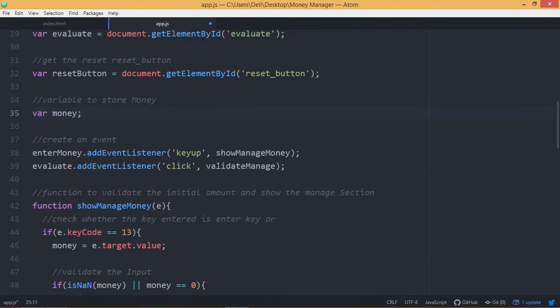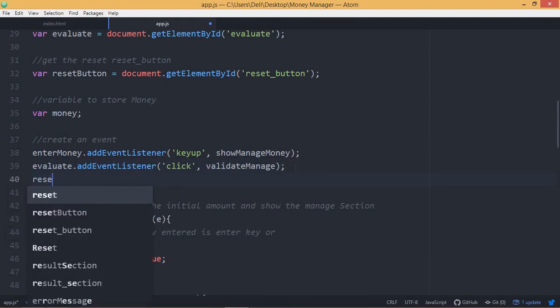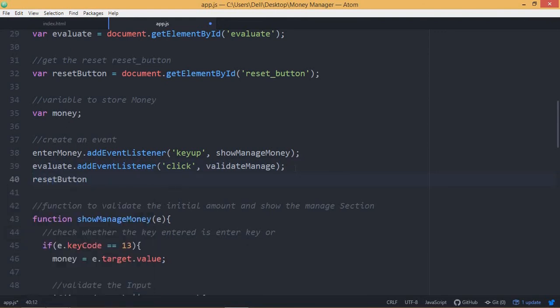So we also need to add an event listener on this reset button, so let's create that as well. Reset button dot add event listener, and the event that we're going to listen to is click, and after that event occurs, we want to call a function, and that function would be, let's say, reload, because we're actually going to reload the page.